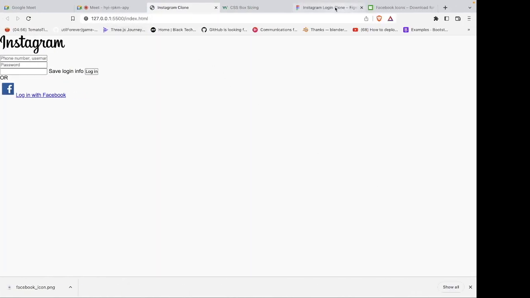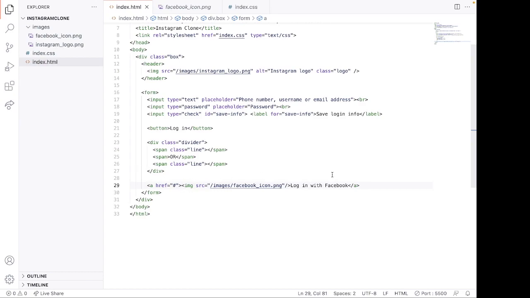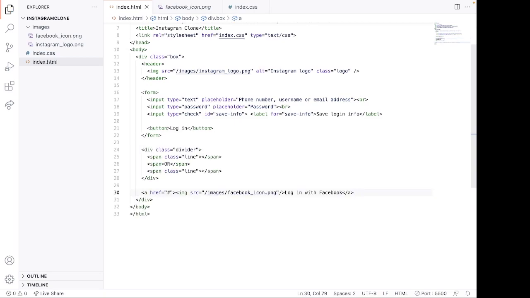All right, and I noticed that I added the divider and this link inside the form, but it's not part of the form actually. So I'll remove it from the form and put it outside the form, but it's still inside our box.